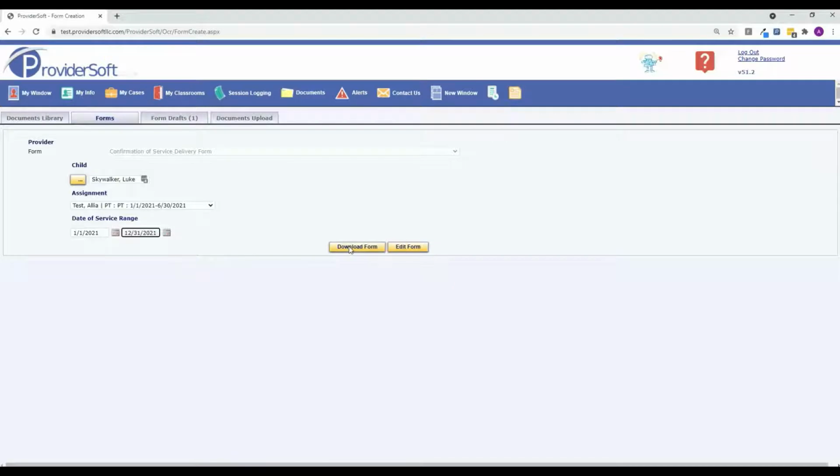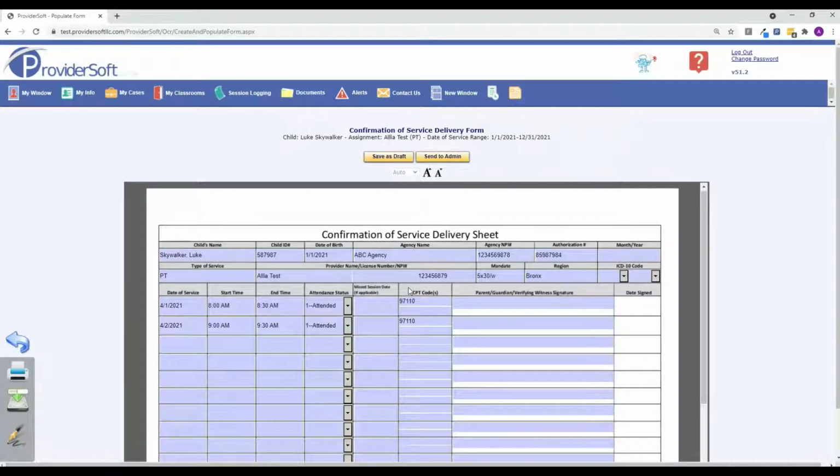If the form is downloaded separately from our system, it does become an external form. You do have to continue to edit the form electronically and save as draft once you are ready to complete and send this for signature.